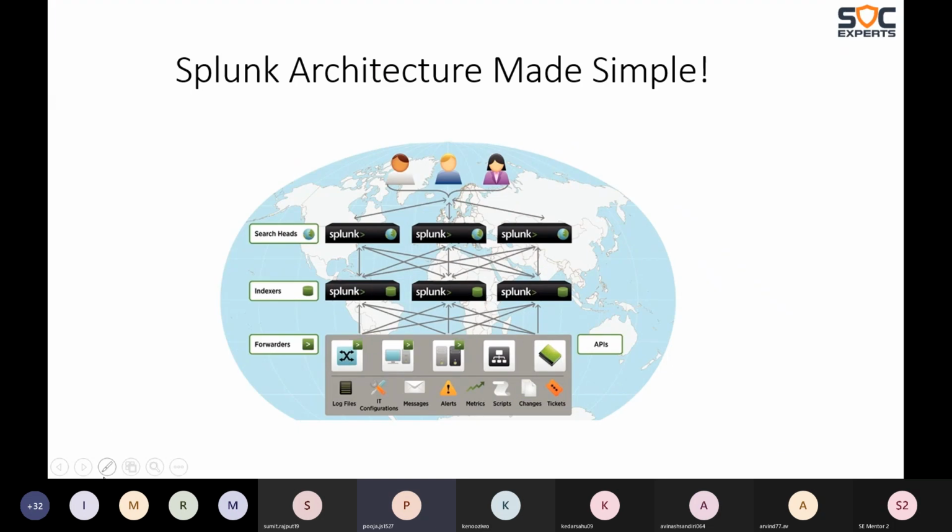Okay. So what did I say? There are two types of forwarders, right? Two types of forwarders. One is universal and one is called a heavy forwarder. All right. So, universal forwarder.